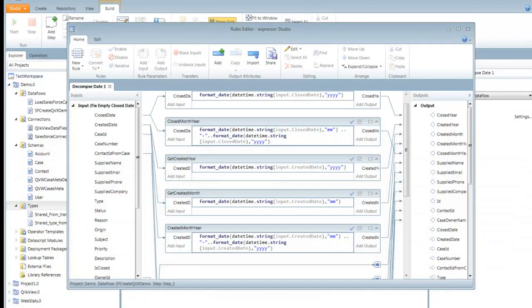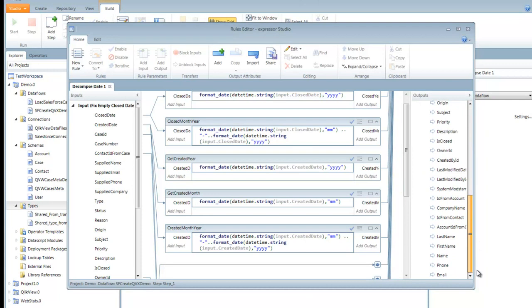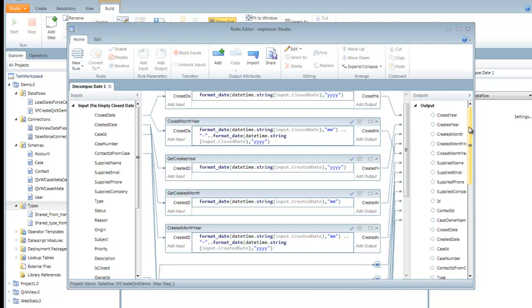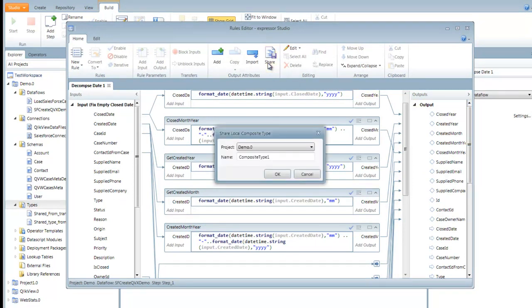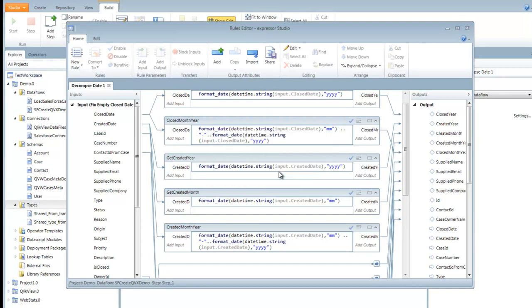What we need to do next is expose all of the metadata that is available here in the Outputs panel and make it available to the QlikView schema. And we do that by creating a composite type. I can make this available by selecting Share Local Composite Type and giving it a name. And you'll see it pops up underneath the Types window on the left in the Explorer bar.